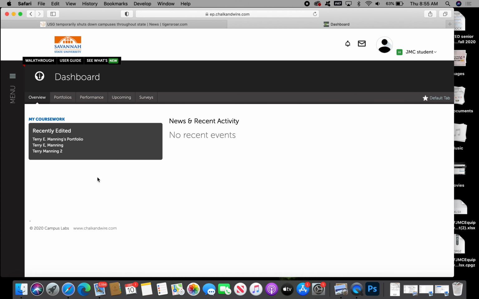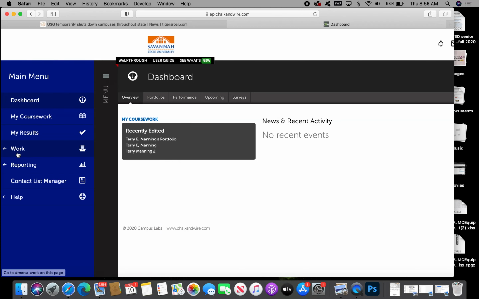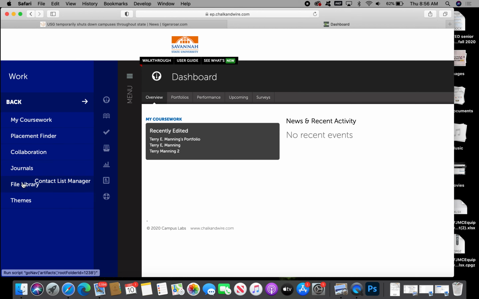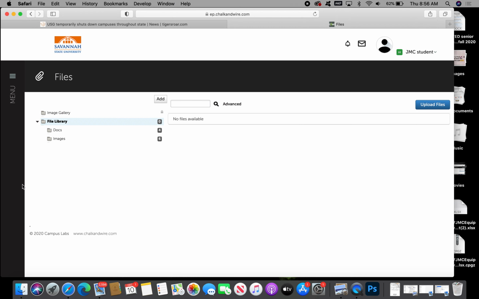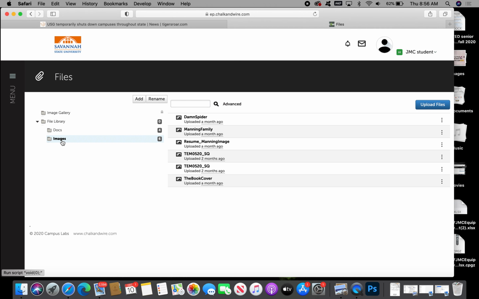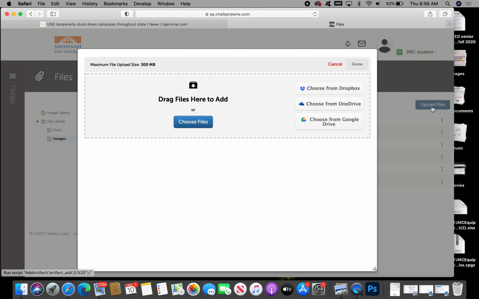Okay, once you have logged into Chalk and Wire, this process should be fairly familiar at this point. This is just adding an image into Chalk and Wire and putting that image on your portfolio. So when you log in, this is the default screen that you see. Go to Menu, Work, File Library, Images, because we're uploading images. Let's go to Upload Files.